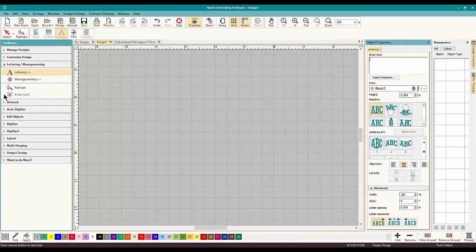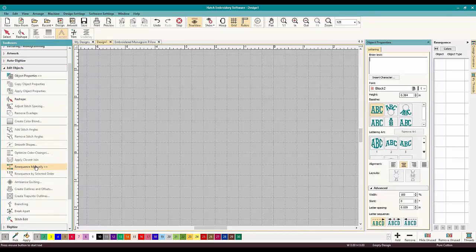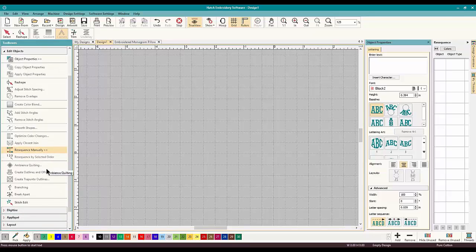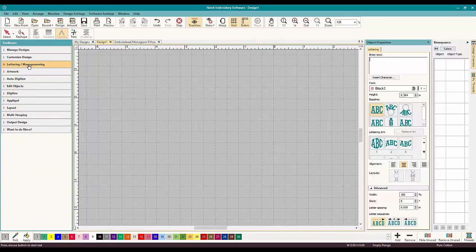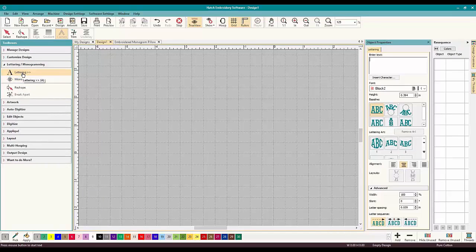Now, break apart is right here, and it's not available because, of course, we haven't done anything. It's also available in editing. I think in editing. Yes, break apart right there. I had a minute of panic, but there it is. So we're going to start off with the lettering, and I'm going to show you what it does for lettering.